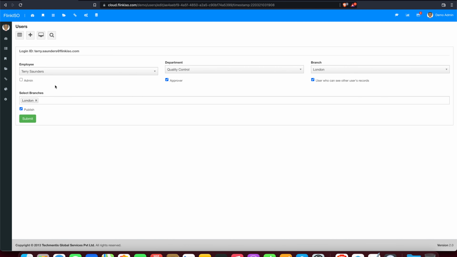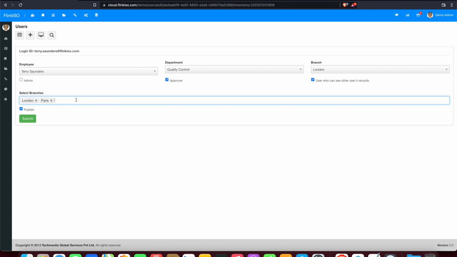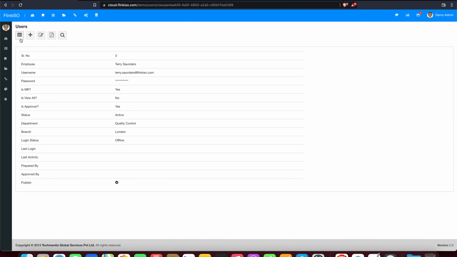You can assign multiple branches to a user by selecting branches from the drop-down. When you select multiple branches, this user will have access to records added in those branches. We will cover more on user access control in subsequent tutorials and details.